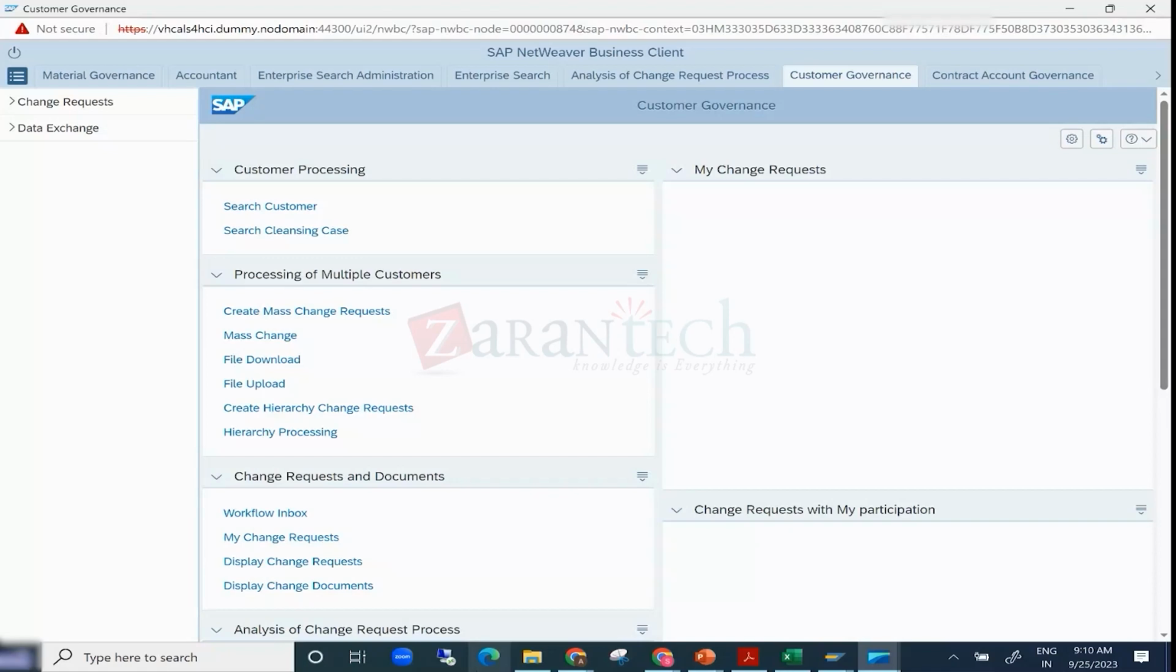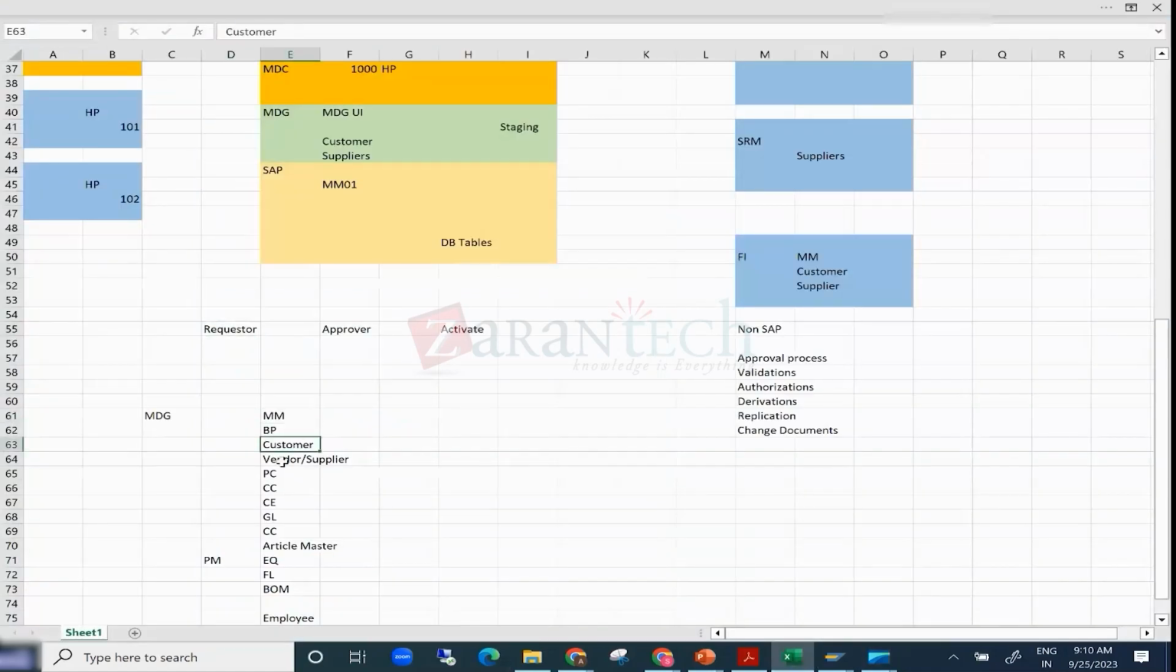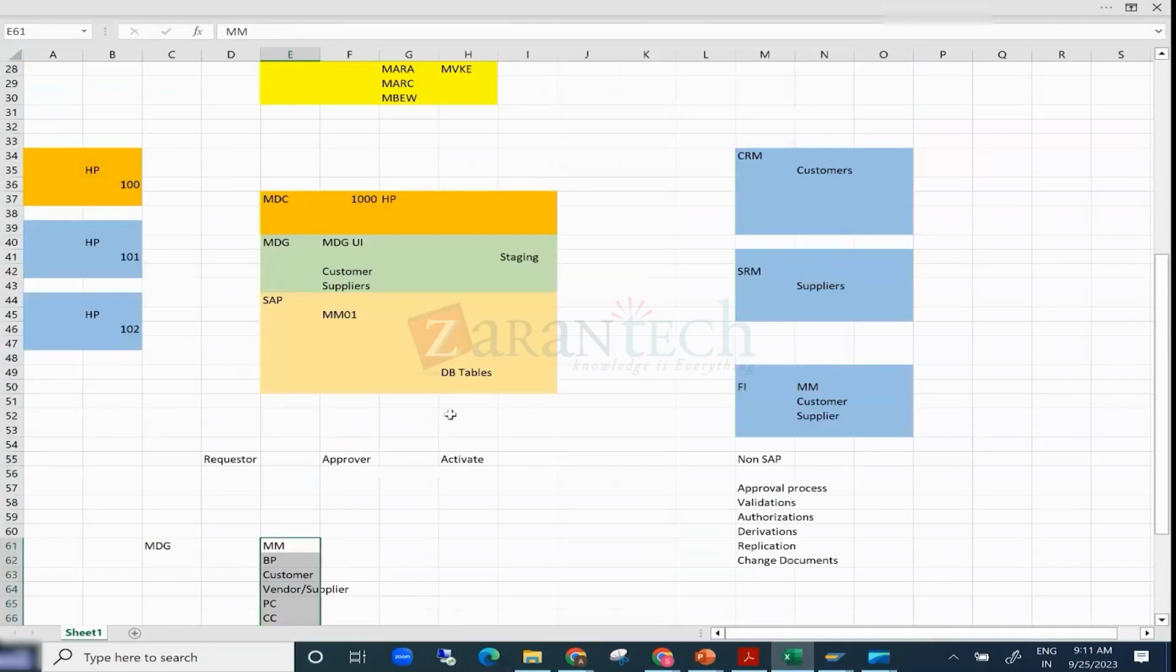But as a base, when I say all these MM, BP, all these out-of-box solutions, that means for all these objects SAP provided the UI applications. When I say UI applications, it can be your search applications, create applications, change applications, display applications, mass applications, everything is provided as standard. And the corresponding backend staging tables are also already created. So that's what we call an out-of-box.